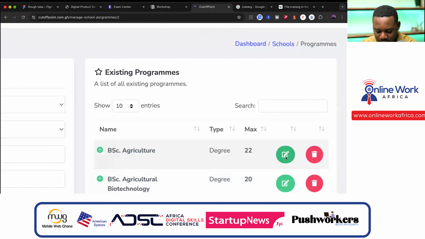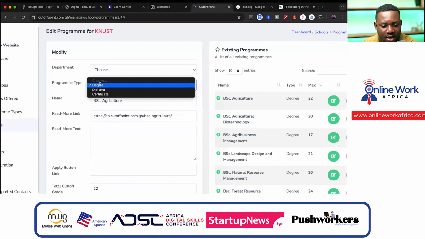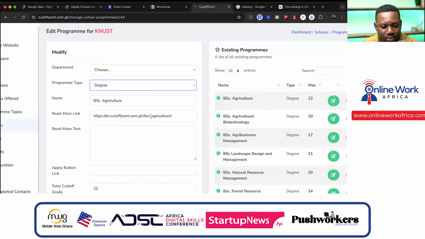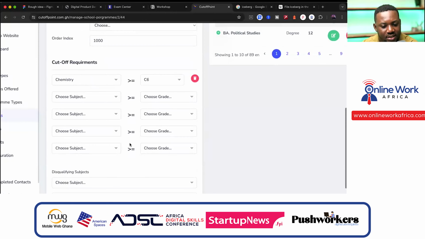If we open it a little bit further for you to see, you see that we have departments here, the program type, the name of the program, and a read more link, which will take you to further reading so that you can see more about this particular program. There's an apply button here, the cutoff, the core subject, minimum grade, elective, all the way to even the electives that you need to be able to pass the program. We've computed all that here before we update. And this is a lot of work. This is a lot of work.